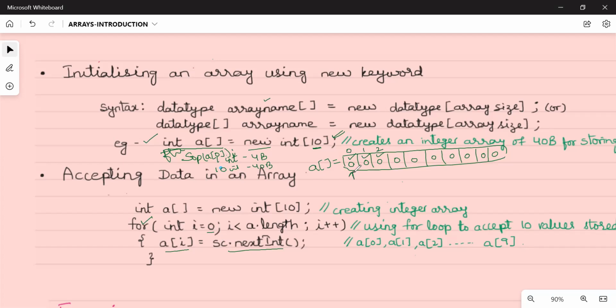So this element is referred using A of 0. Now when this is executed, how does this execute? Here, first I is 0, right? And then it comes to the condition: 0 less than A dot length. A dot length here is 10. The array size is 10. So this is true, therefore it will enter the for block and it will ask the user to enter the value.